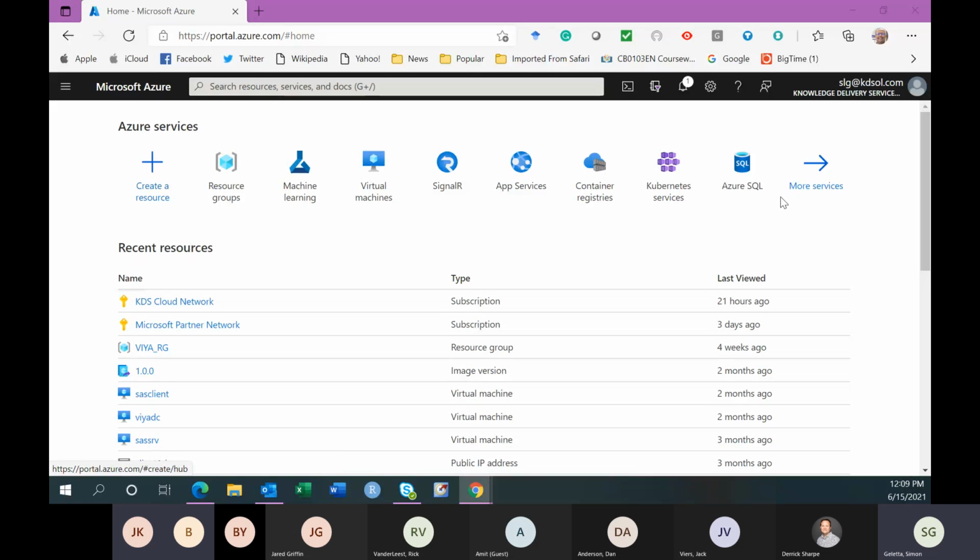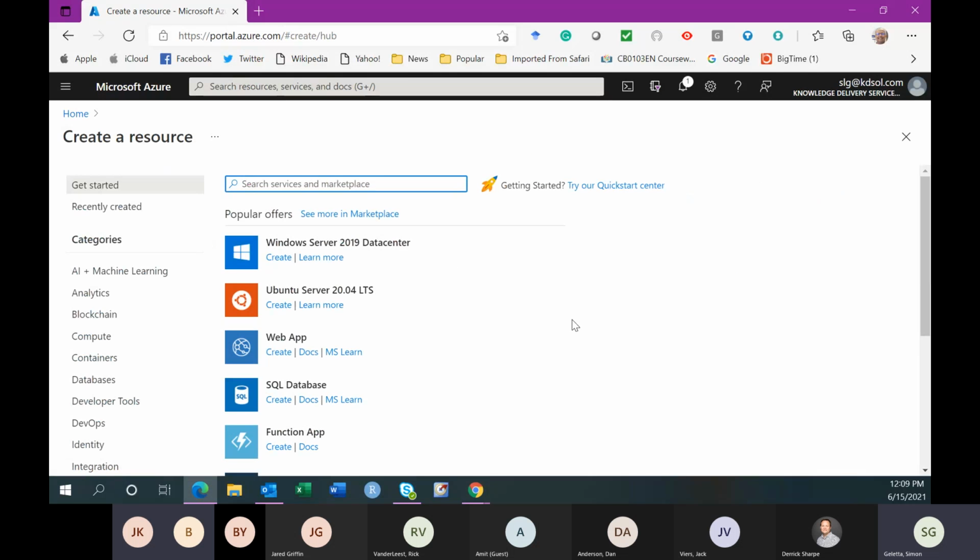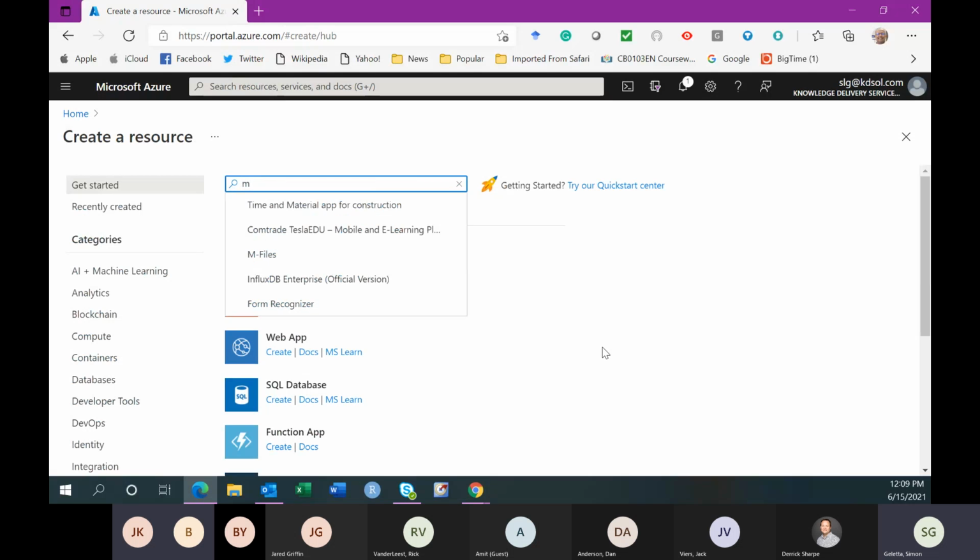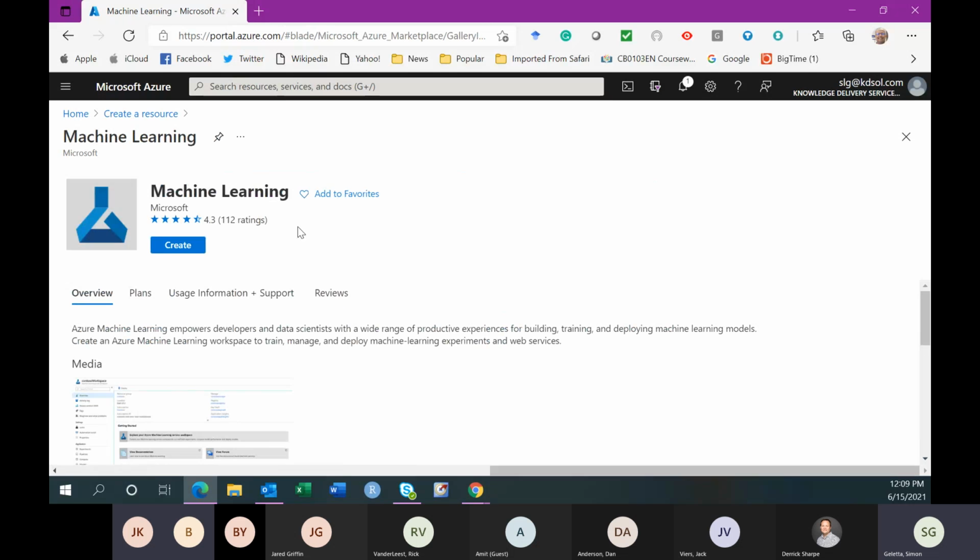There are lists of resources up here. So I start by creating a new resource, which is machine learning. And I can look for that by name, machine learning. And so start out by creating a machine learning environment, basically.